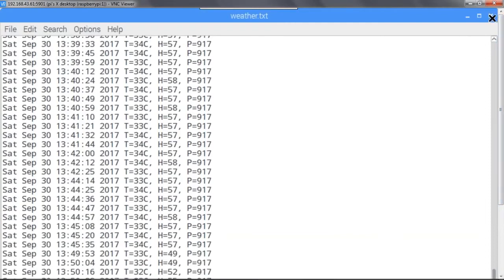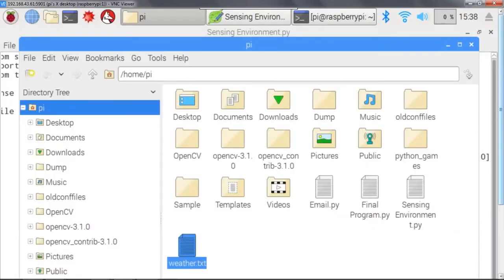So I hope you guys have got a simple understanding of how you can connect to your SenseHat, measure the temperature, pressure and humidity, and also display it on the console as well as on your SenseHat.